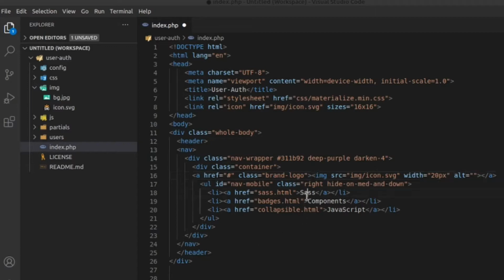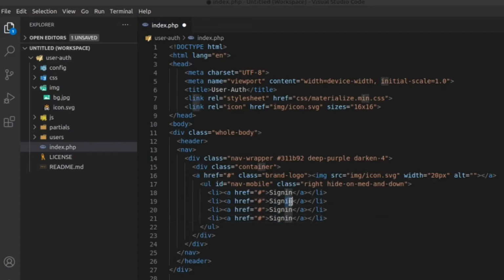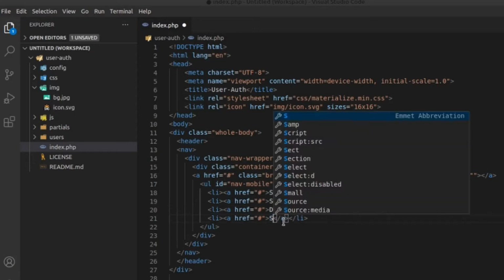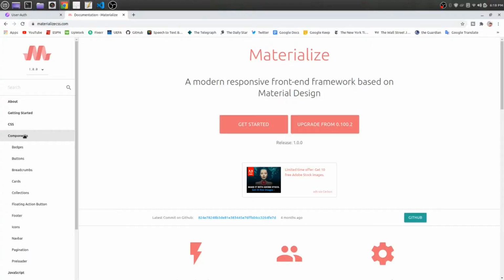And I want to change the text here as well: sign in, and this href attribute will be a hash sign so that we can come back to the index page. Paste it below a few more times. This should be sign up, dashboard, and sign out. Save it. Next we are going to make a footer from Materialize CSS.